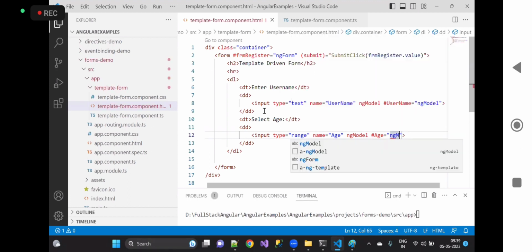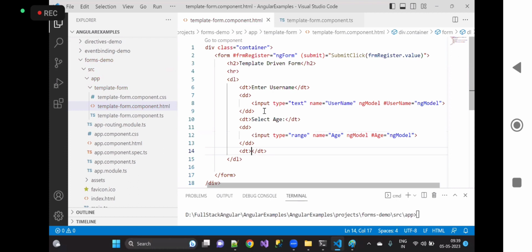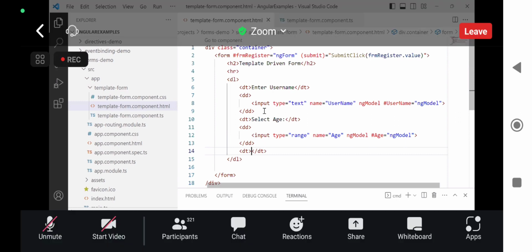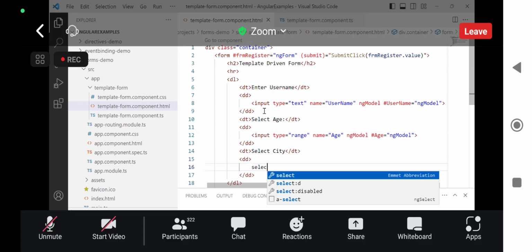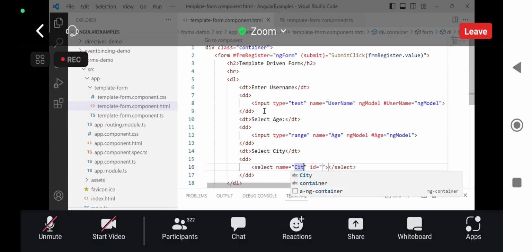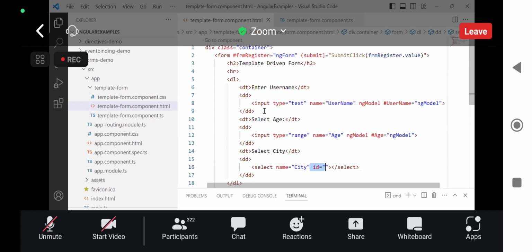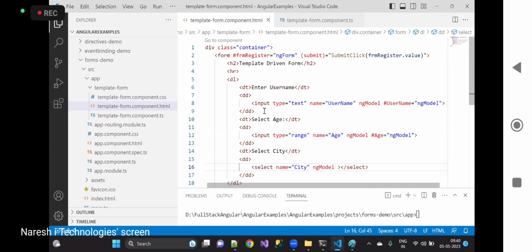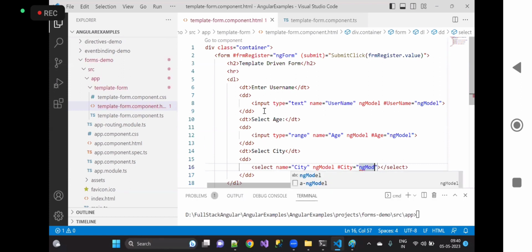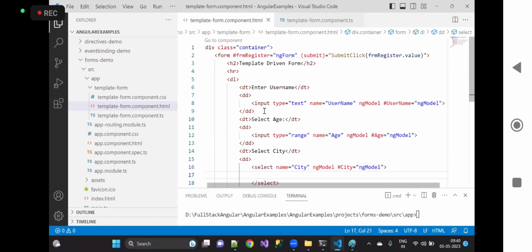And the next one, let's have another DT here. I wanted to go with a select option, let's say select city. I'll go with the DD, and there I can give select, and the name is equal to some name over there. ID is not required. For this one also, decorate with ngModel and give some name, city equal to ngModel, and provide the city information.